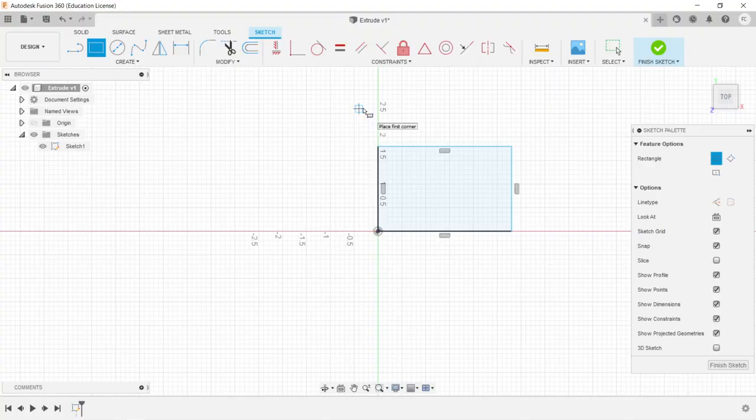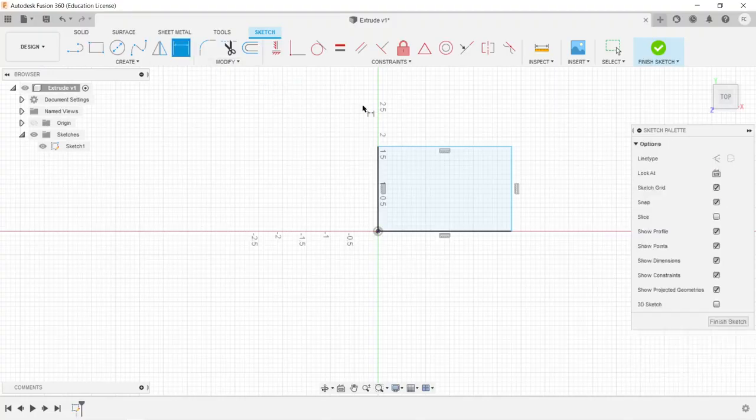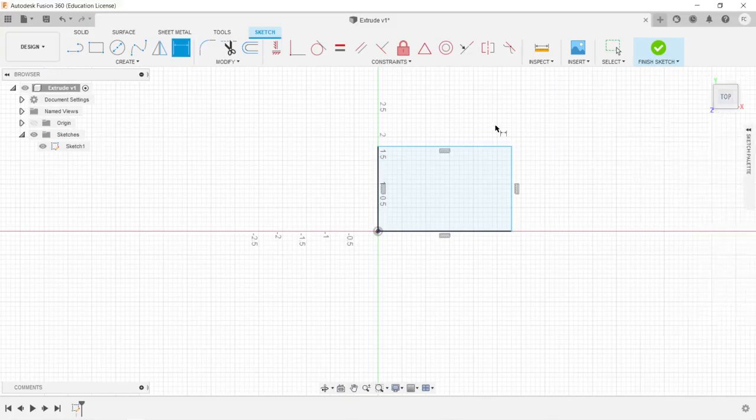Whenever you draw something inside of Fusion 360 or any 3D modeling program, the very next thing you should do is to dimension it, unless you have good reason not to. But starting out, dimension everything, right? Okay, I'm going to go ahead and close the sketch palette here for space.